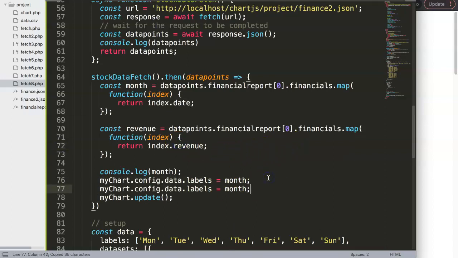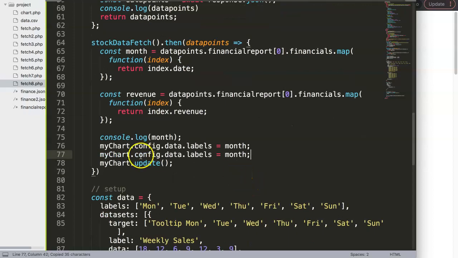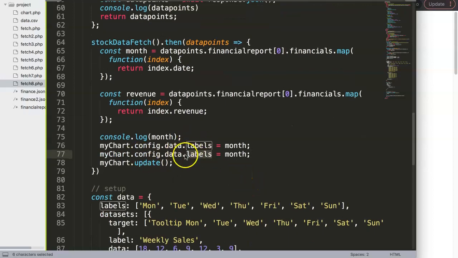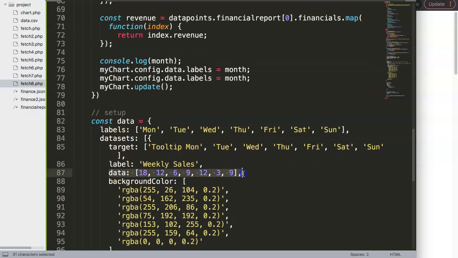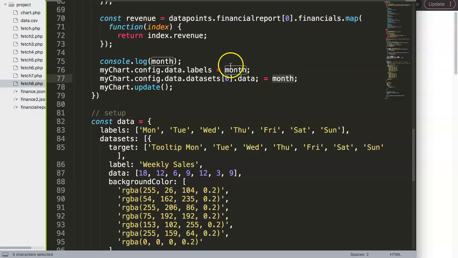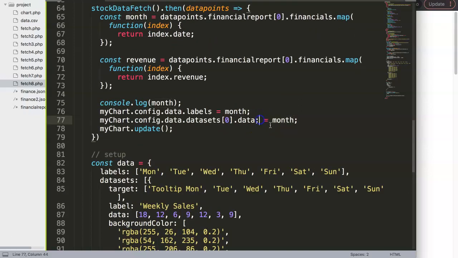Once we grab that, what we could do is exactly the same. I'm going to grab this, put it in here, and then we say not labels, but where is the data here? This is the one we need to change, so we say data sets, and then data. Data sets is an array because of this, so we say data sets, 0, and then dot data. Then we say this equals, remove this semicolon here, that should not be there, and this one equals the revenue value.